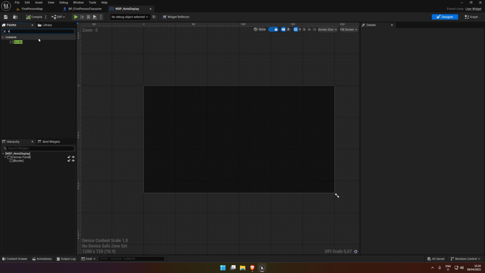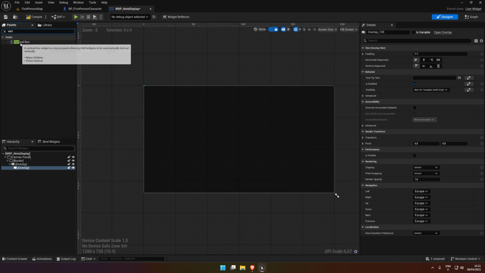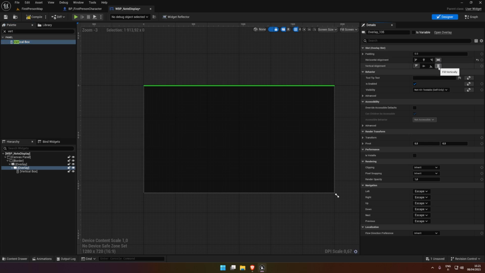Next, we're going to add an overlay. And then we want an overlay inside that one. Now, this internal overlay, we want a vertical box, like this. This overlay here, the padding on it, we're going to make it so it's fill horizontal and fill vertical. The vertical box here, we're going to do the same, like so.